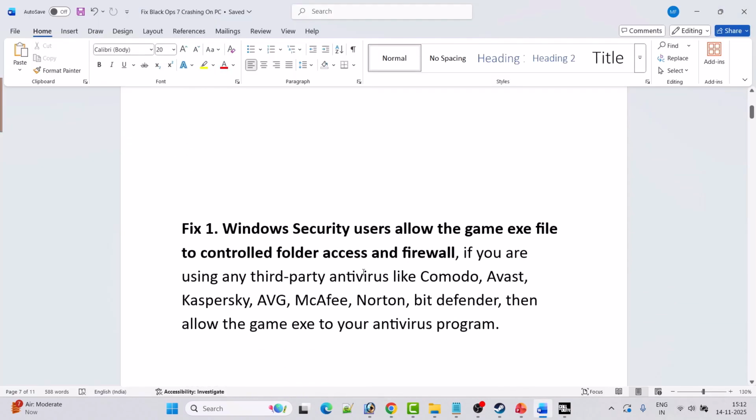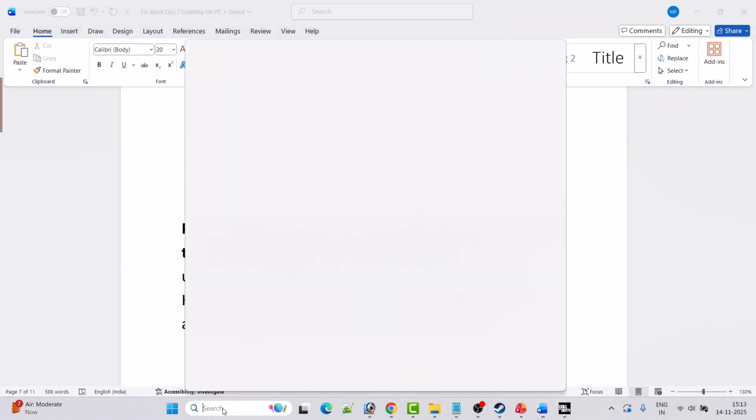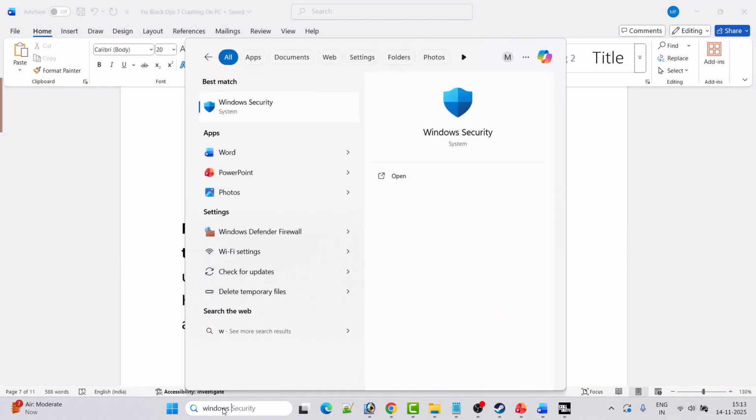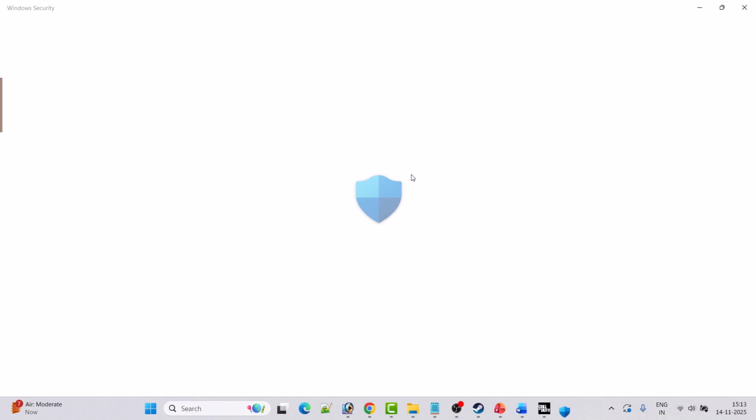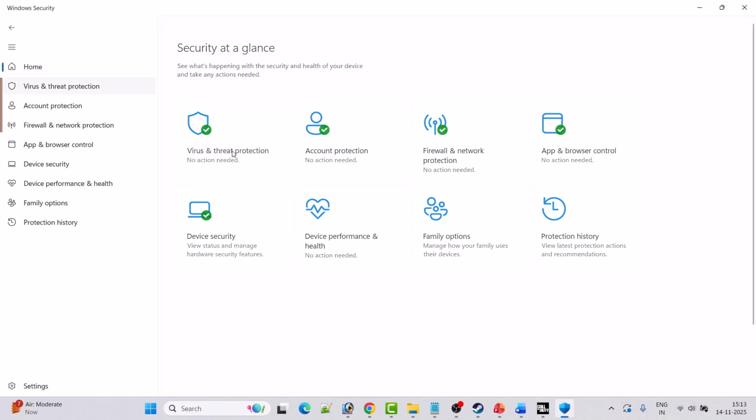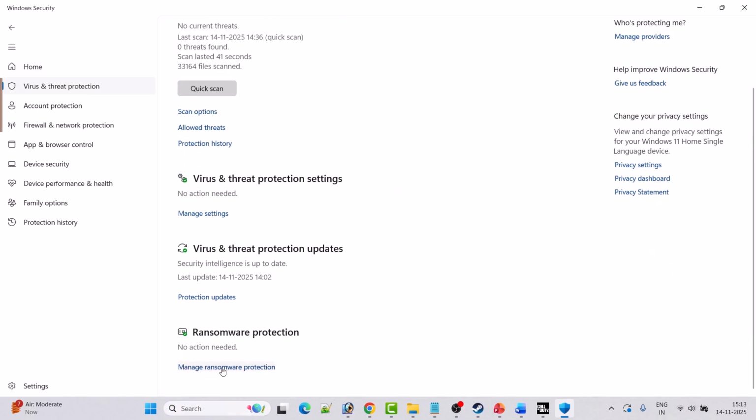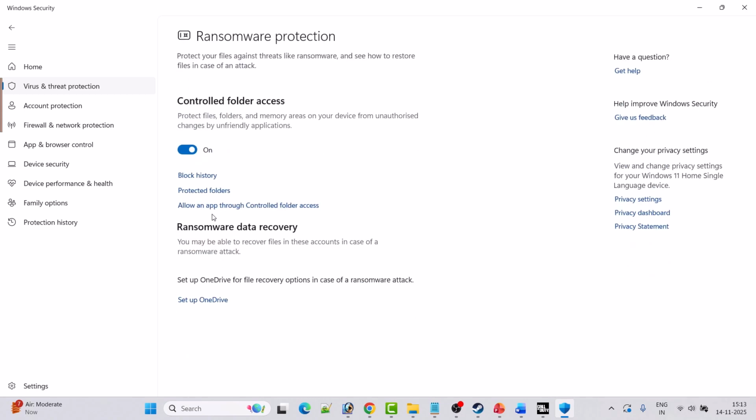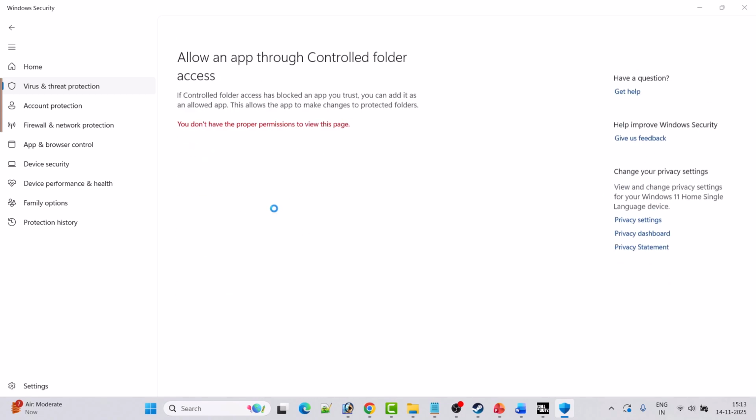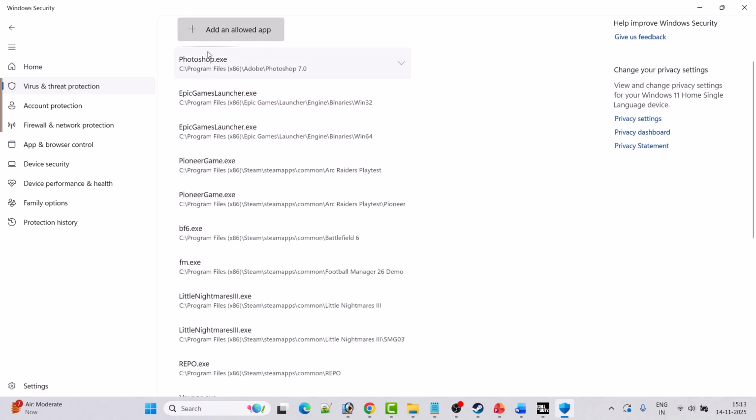The first fix is to use Windows Security to allow the game.exe file through controlled folder access and firewall. So in Windows search, type Windows Security and open it. Then click on Virus and threat protection. Scroll down, then click on Manage ransomware protection. Then click on Allow an app through controlled folder access. Click yes to allow. Then click on Add an allowed app. Then click on Browse all apps.